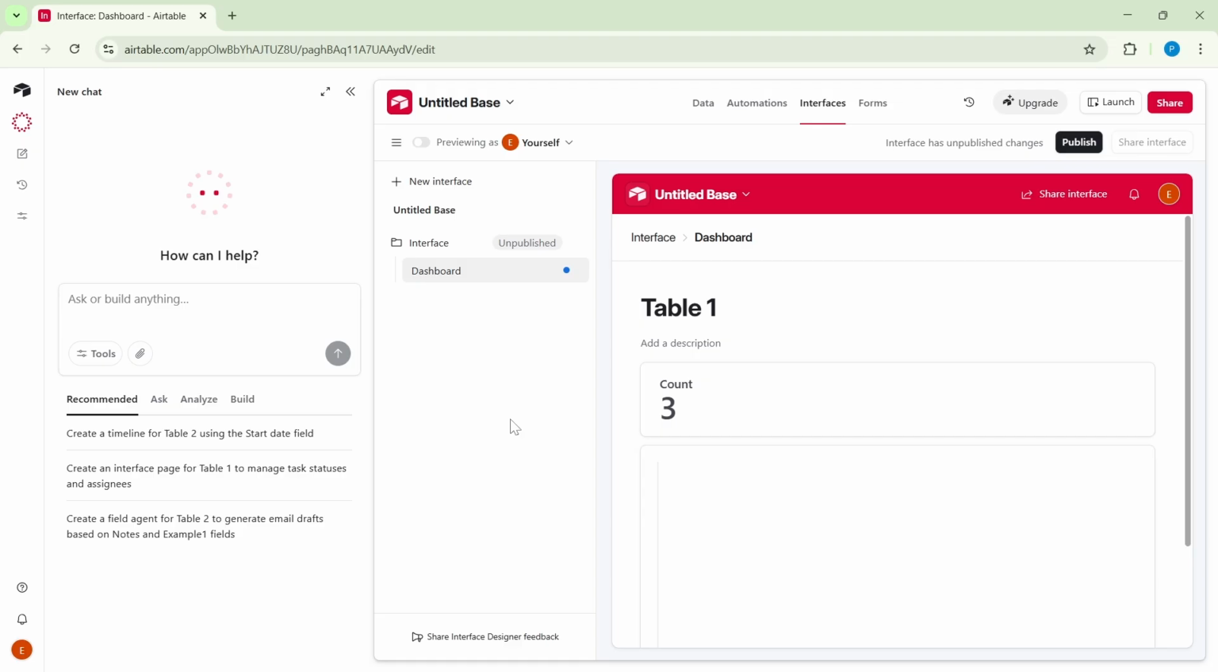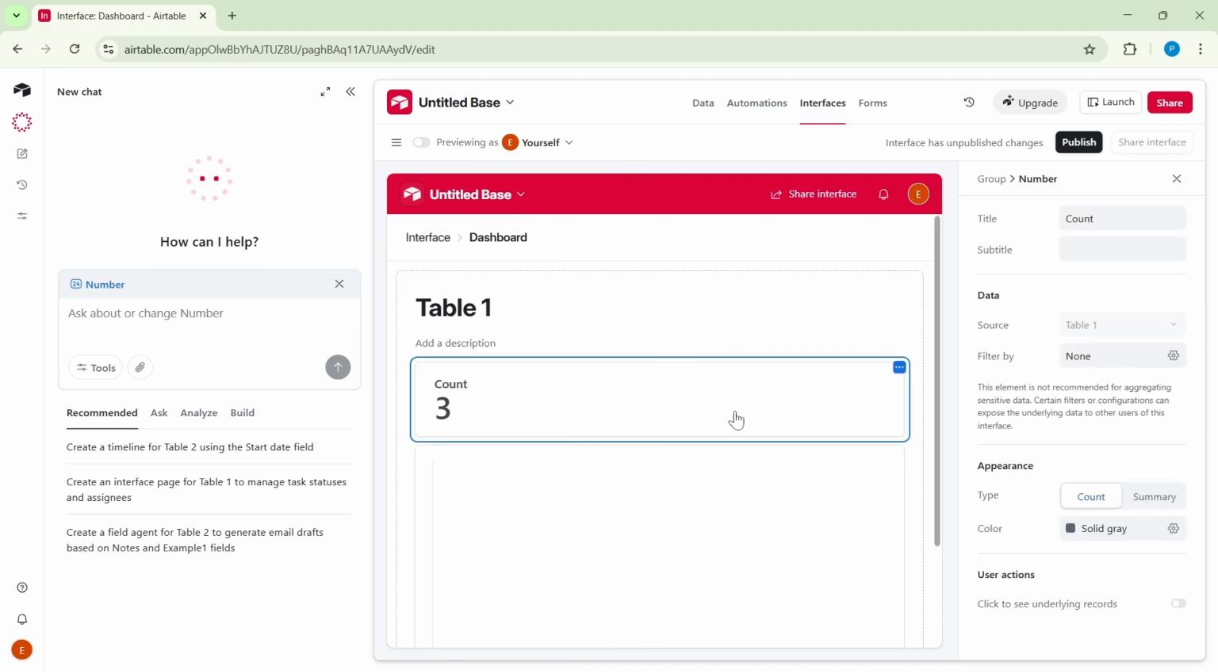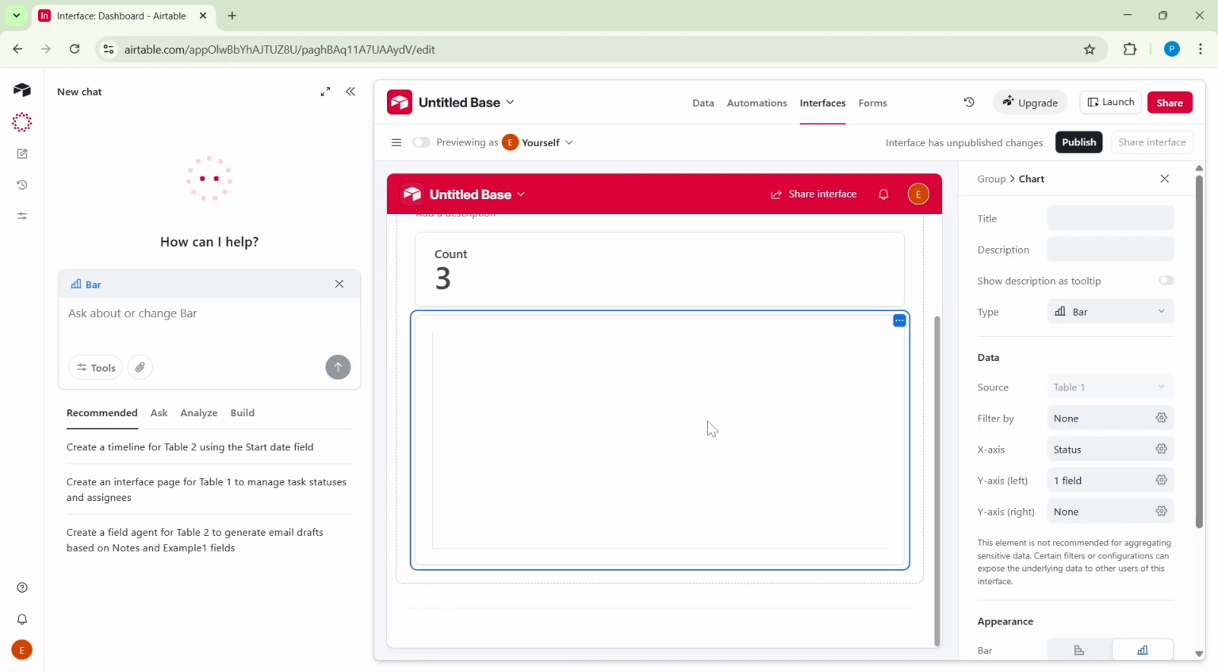When you're inside the interface, double-click any part you want to change to open its settings. For a record list, you can pick the source table, set filters to show just what's relevant, sort by priority or due date, and choose which fields appear.